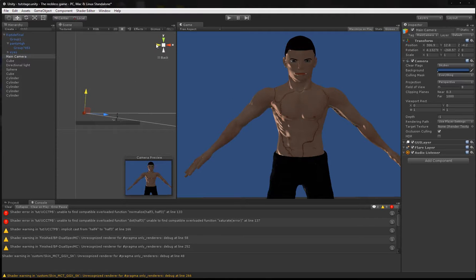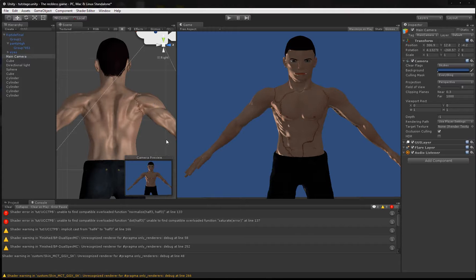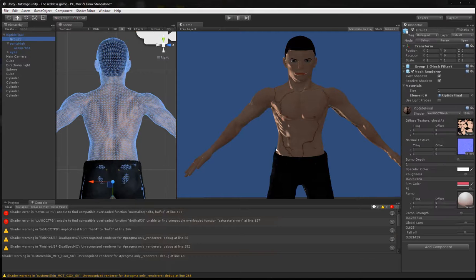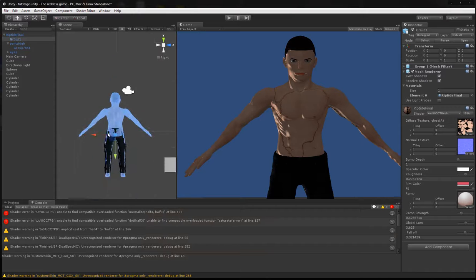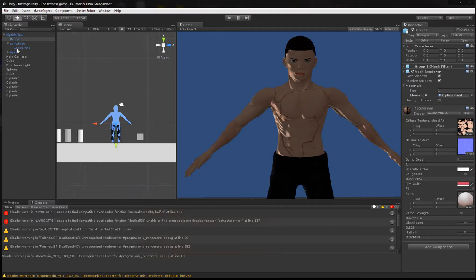So at this point now we have a functioning Beckmann shader with no errors, and it has all the terms as they were originally supposed to be in the equation. So nothing has been modified yet.